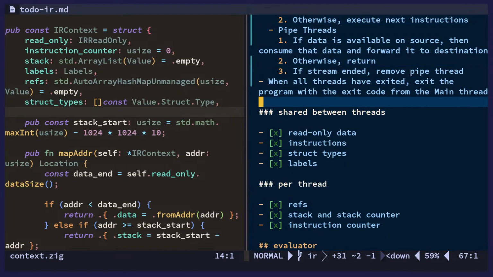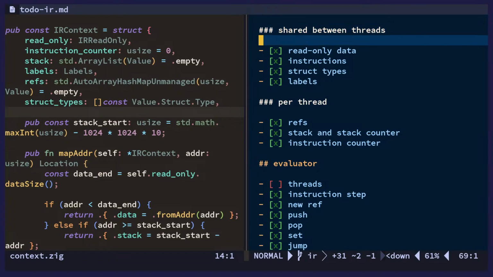here. So this is what I gather should be shared between threads, which is the read-only data, since it's safe to read from, since no one's gonna touch it, so that should be safe to share. Instructions are also read-only, so they should be safe to share as well. The struct types are kind of read-only. I mean, they are read-only, basically. Well, actually they are probably read-only.